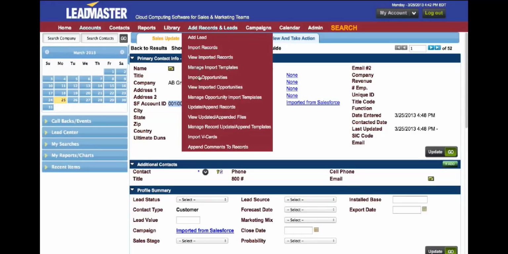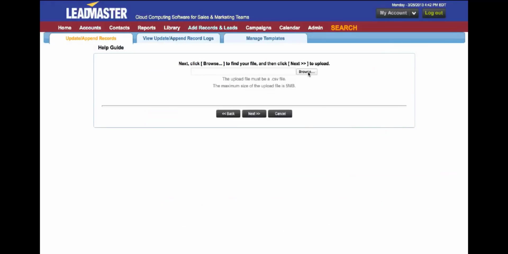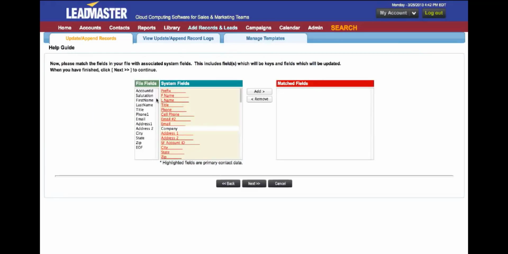Let's bring in the contacts. Rather than import, we will update or append these records. Select the file. Notice that the account ID is a Salesforce account ID. Now simply match up the rest of the fields. With the fields all matched, we can proceed to the next step.